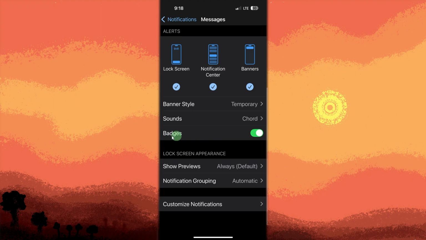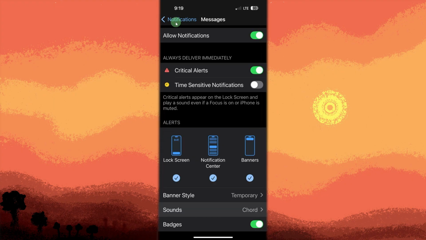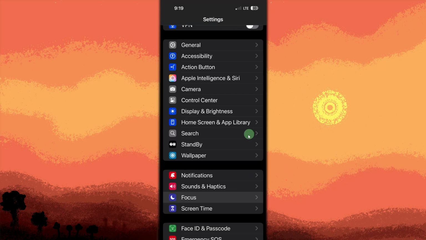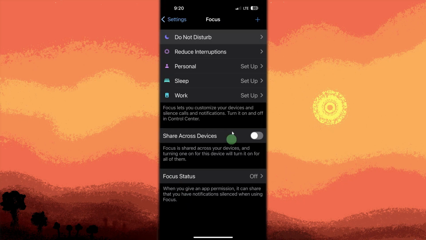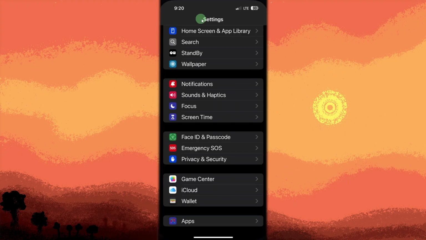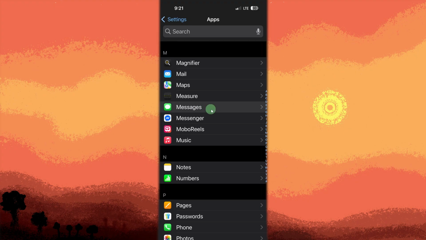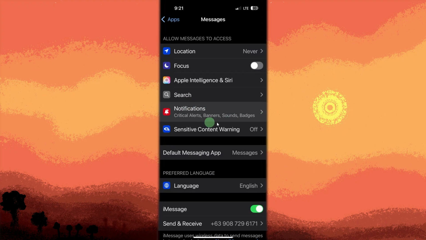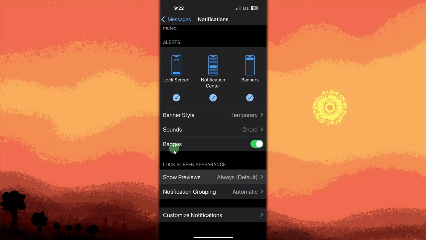Go back to the Settings main menu and tap Focus. Check if Do Not Disturb or any Focus mode is enabled. If yes, turn it off or add Messages to allow notifications. Go to Settings, tap Apps, Messages, Notifications, and make sure Show Previews is set to Always.